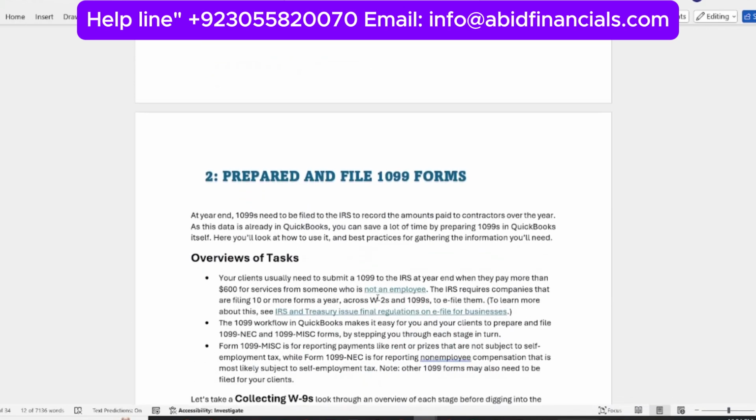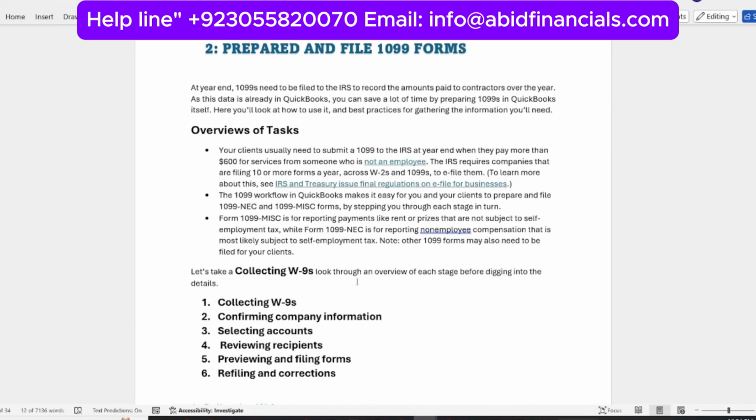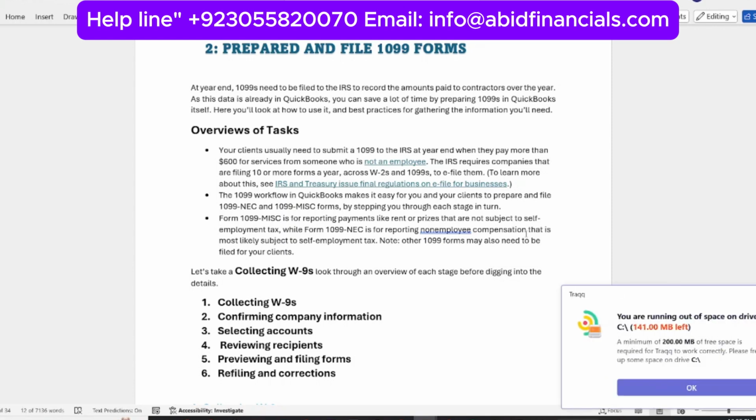The next topic is preparing and filing 1099 forms. At year end, these need to be filed with the IRS. 1099 forms are filed at year end every year after reaching a specific threshold, and here we shall discuss what the threshold is. You need to submit 1099 forms if you pay more than $600 for a service to someone who is not your employee.